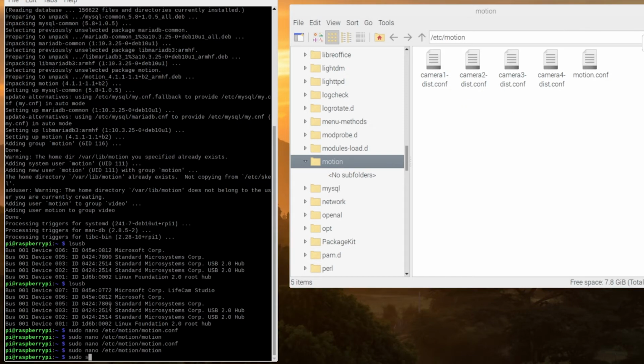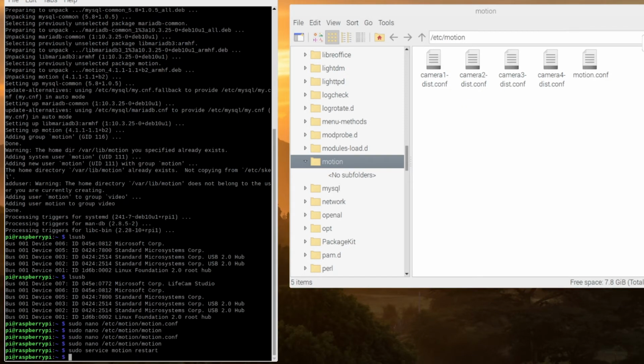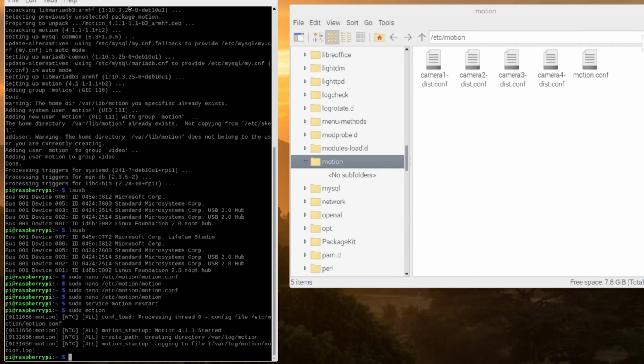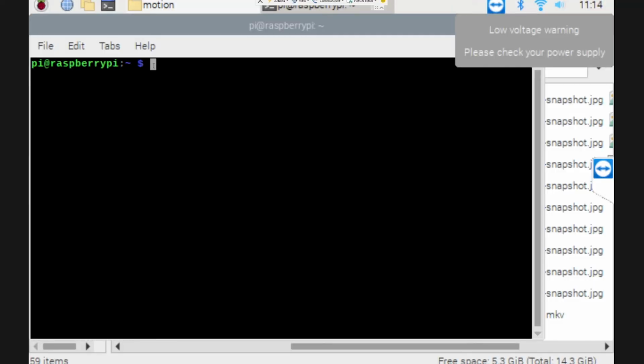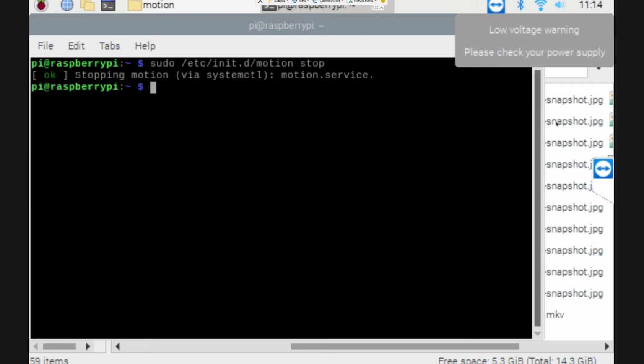So once we're back at the terminal, I'm going to do sudo service motion restart and then we're ready to actually start this time lapse. So to do that, all we're going to type is sudo motion, hit enter, and then the program will start. Now to stop the service, all you have to do in the terminal is paste the following, hit enter, and then it'll stop the motion software.